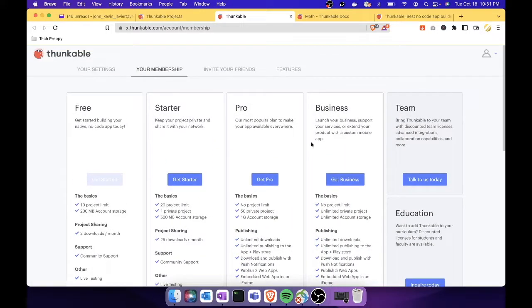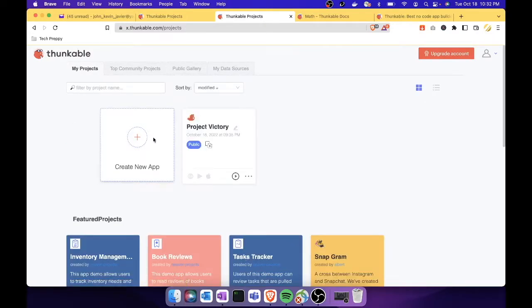Cool. So right now, I'm going to create an app and tour you through the editor using my free plan. So everything that you will see in this tutorial is all done using a free plan. Okay, so now let's go back to the dashboard by clicking this logo, Thunkable. And then now let's click this create new app.